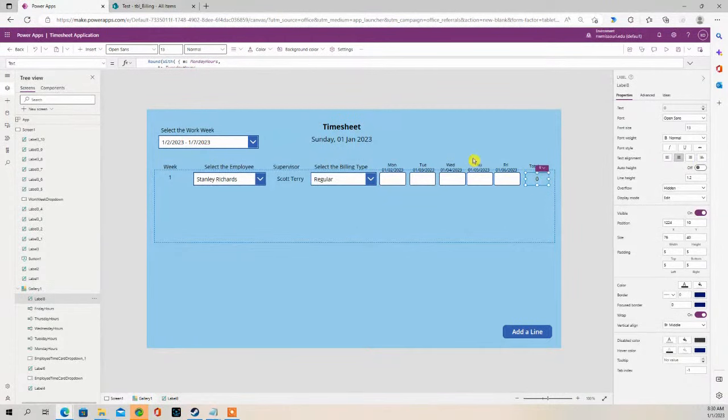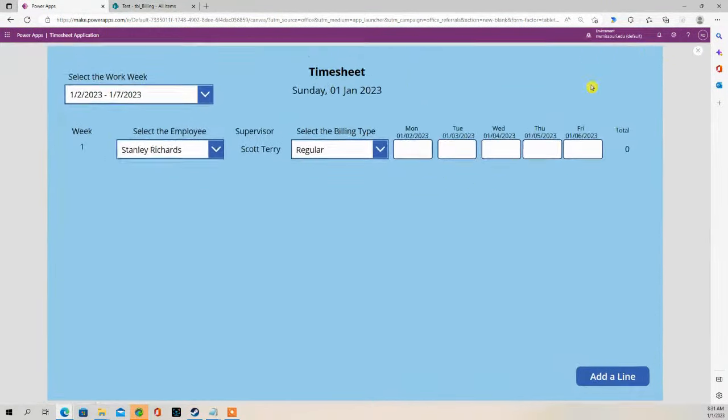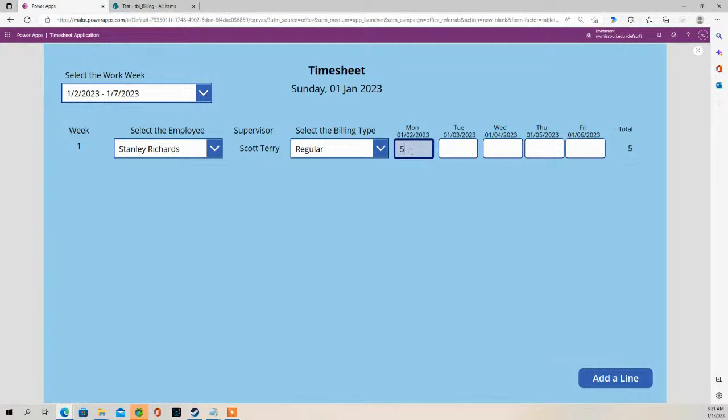Center that. So let's test it. So I put 5 here, 6, 7.5. It rounds it to 1 decimal place. Right? Let's take that out for right now.